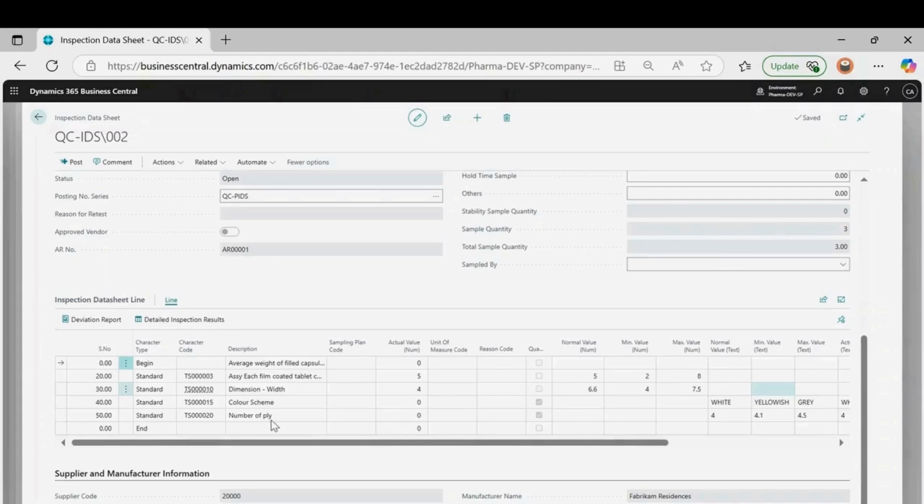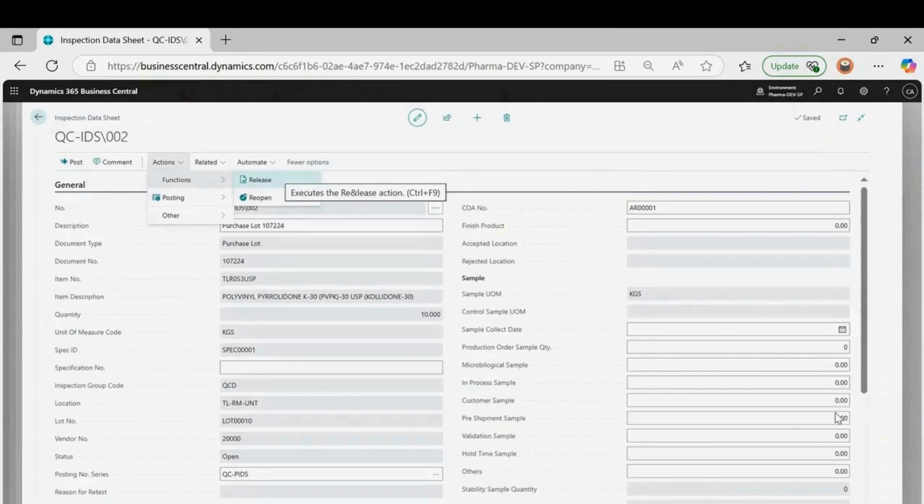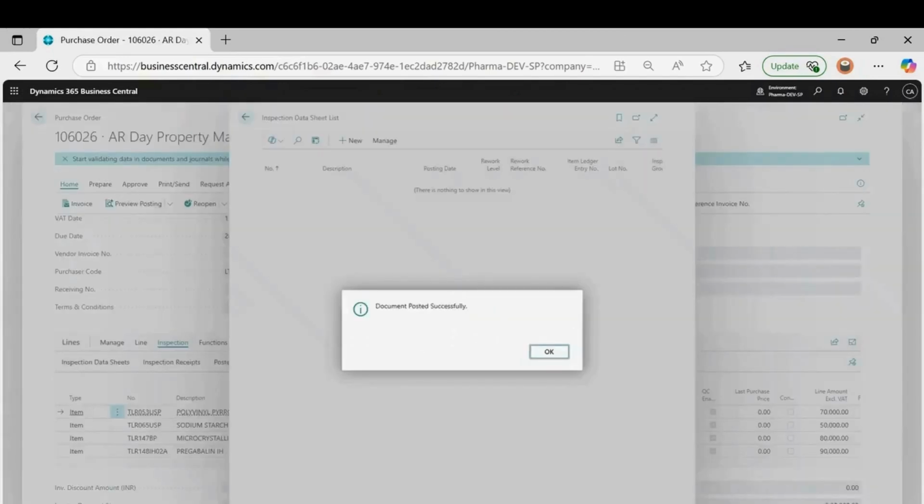which contain the specifications that need to be performed on the sample that we have taken out. So these are all the tests that need to be performed, and the actual values of the tests done are entered in the actual value column here. And if the value has text, then we need to enter it in the different column. When that is done, we can release the document, and then next we can post the document.